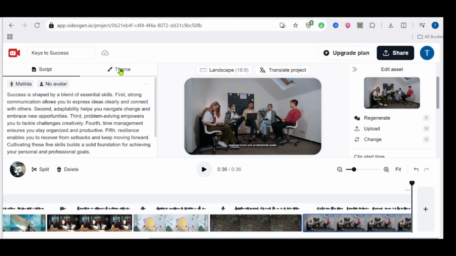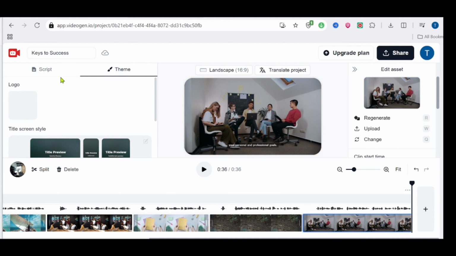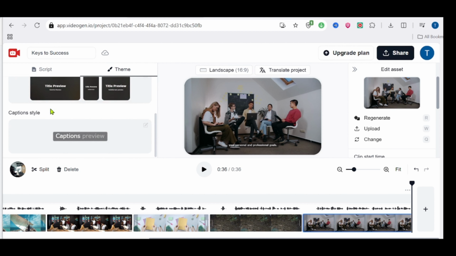Time to polish it. Go to Theme. Upload your logo. Place it neatly in the top corner. Adjust fonts, title styles, and brand colors so your video looks consistent.